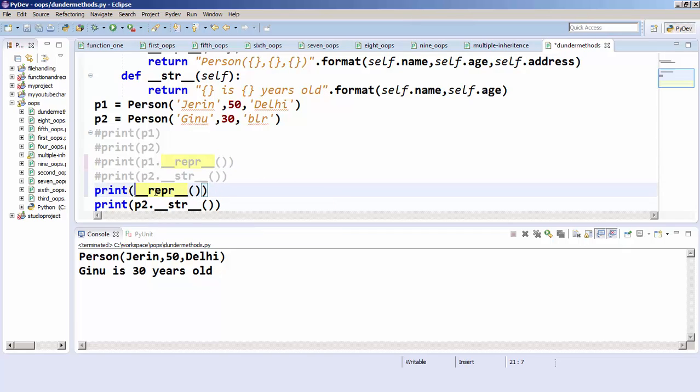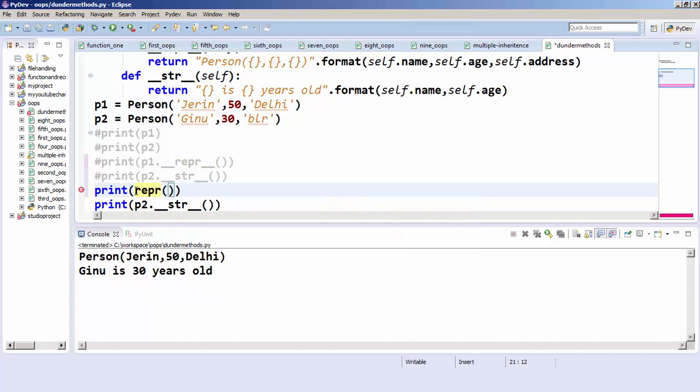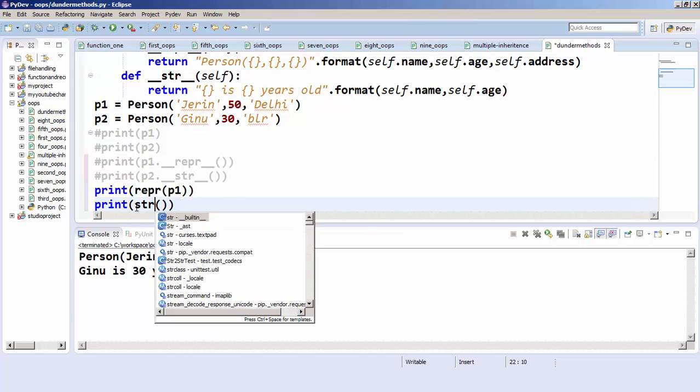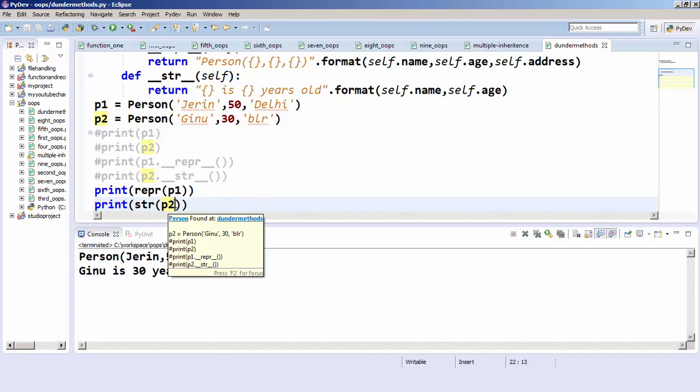We can call it directly, and instead of the Dunder representation you need to call it directly using the name. Here you need to pass the object p1, and in the same manner for p2 also you can ask directly. So this is also a Dunder method, but at calling time we are not calling the exact one, but in the background it is the same. So in this way also we can access the Dunder methods.